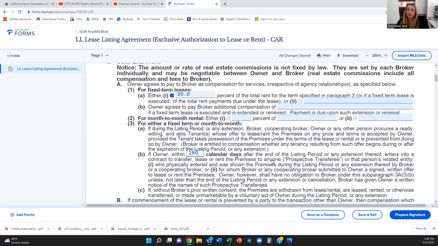And basically what this is saying is that you have the right to collect a commission if the property is leased or sold. And hear that again, if the property is leased or sold to someone that was shown the property during the time you rented. So be aware of that and fill in, give yourself 180 days after the expiration of this.